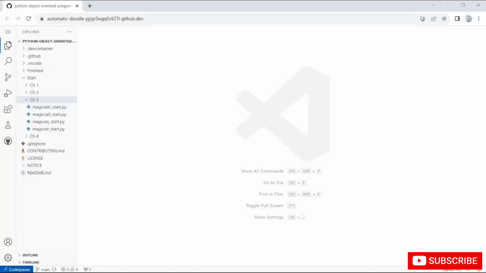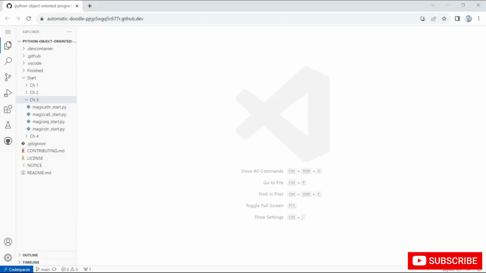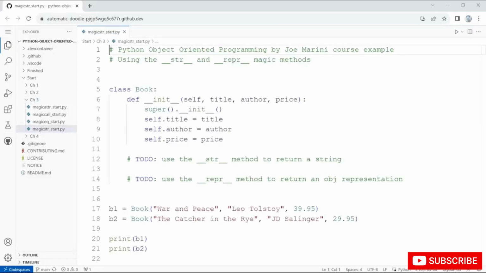The first set of magic methods we're going to learn about are the ones that Python uses to generate string representations of objects. And we saw a little peek of this in the prior chapter when we worked on object composition. Let's open up magic str start, and you can see that I have my book class defined with some properties, along with a couple of statements to create book objects.